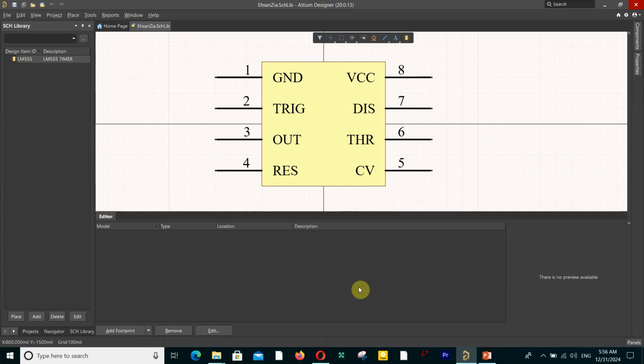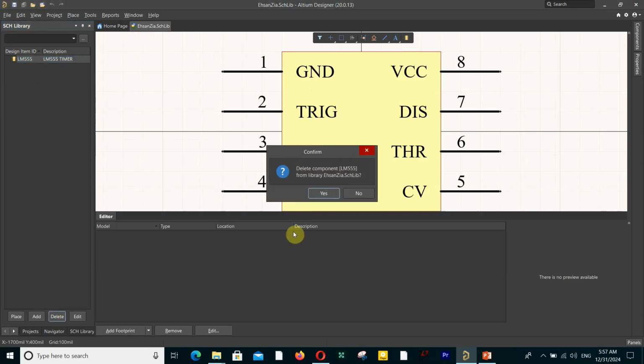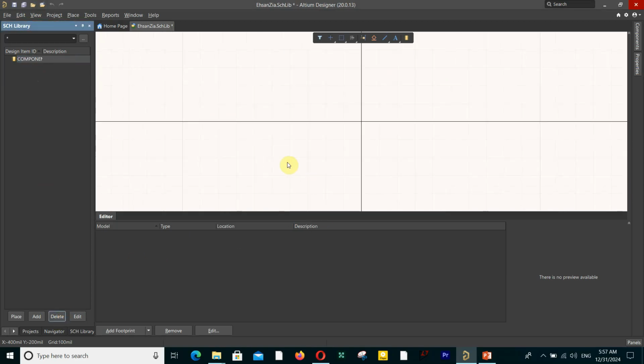Let's jump into it. This is my Altium Designer, and this is the IC that I built, and I'm going to delete it so we can work on it together. Okay, this is my library in Altium, and I'm going to show you how we can build it.